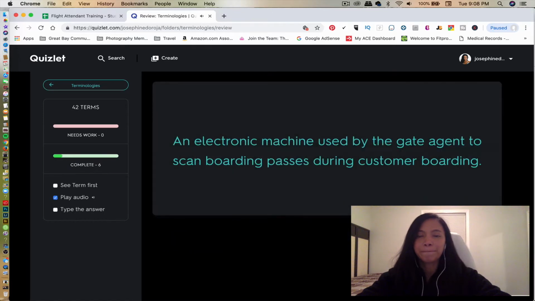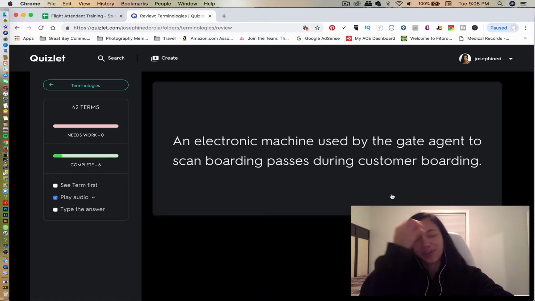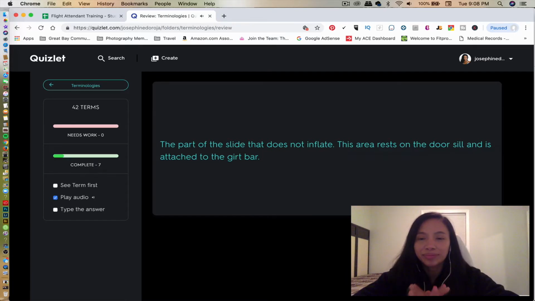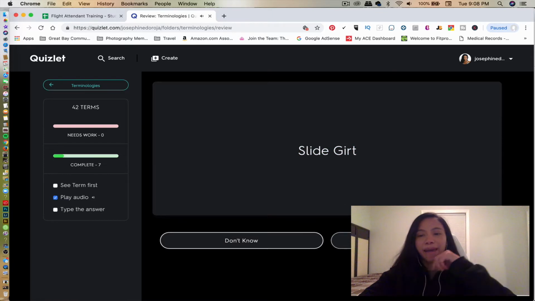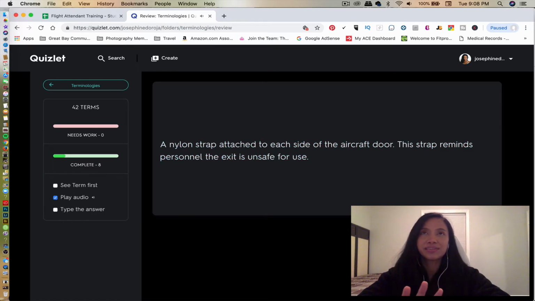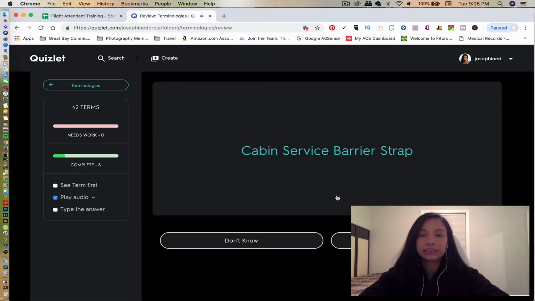An electronic machine used by the gate agent to scan boarding passes during customer boarding. I know this. See, I forgot already, but I know this. Enhanced Gate Reader. EGR. The part of the slide that does not inflate. This area rests on the door sill and is attached to the girt bar. Slide girt. A nylon strap attached to each side of the aircraft door. This strap reminds personnel the exit is unsafe for use. Cabin service barrier strap.